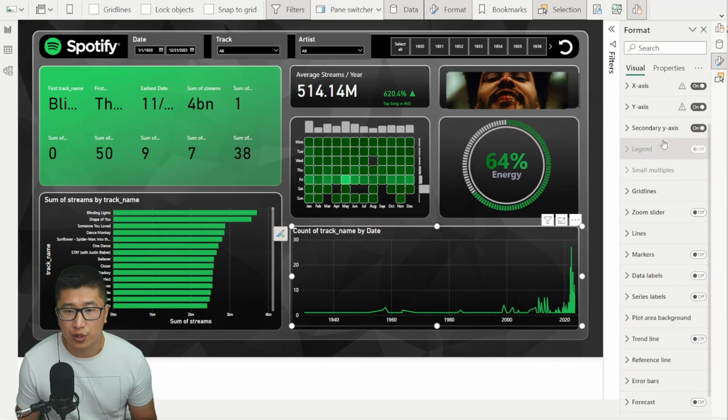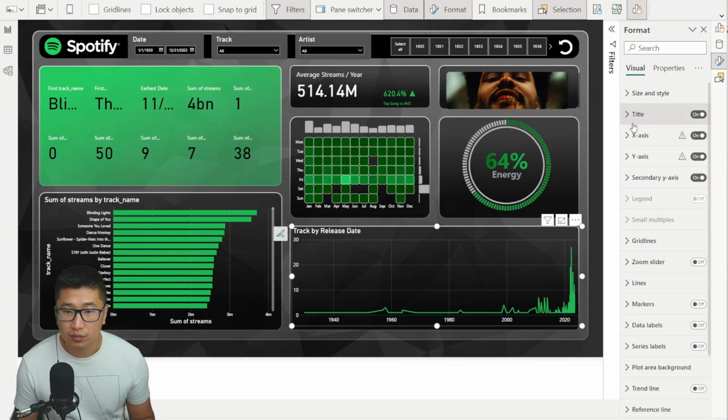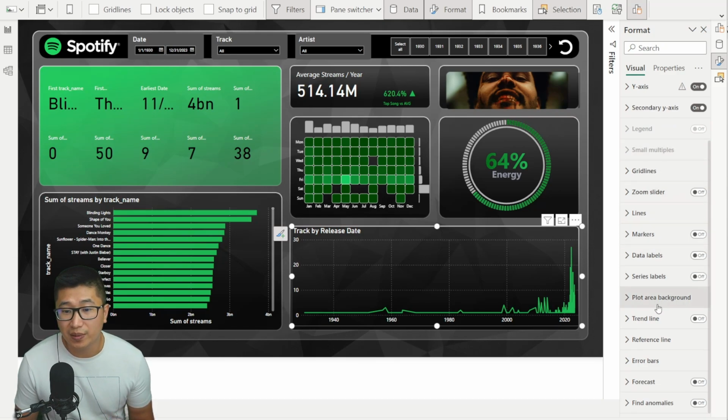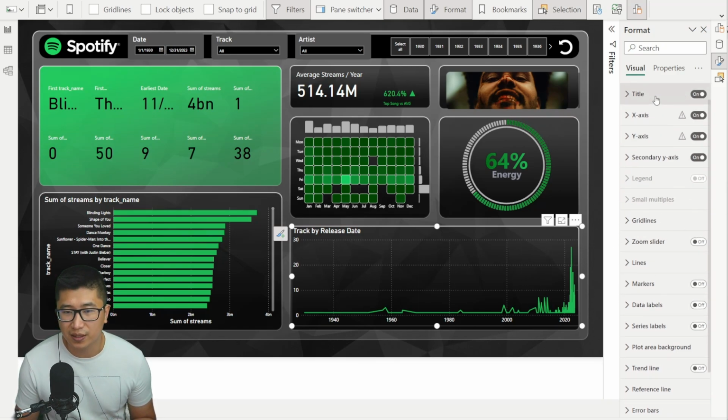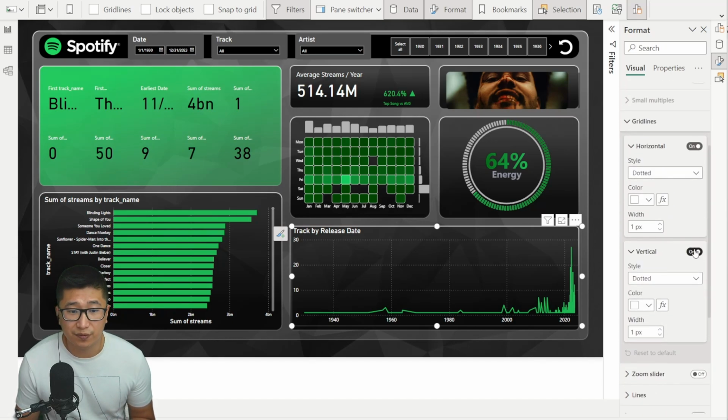And then I'm going to change the title. The title is called Count a Track Name by Date, and we can call that something else like Track by Release Date. I'm also going to go into the x-axis and probably change the grid lines. Okay, it's not in the x-axis, there is a grid line section, and I'm simply going to turn off the vertical lines because I think this looks a lot cleaner.